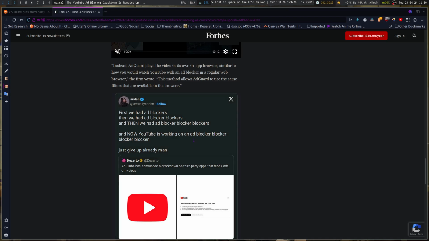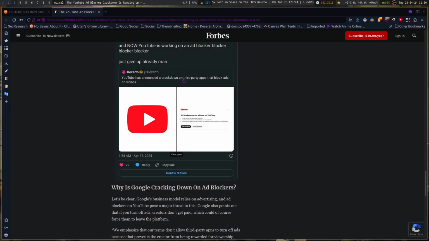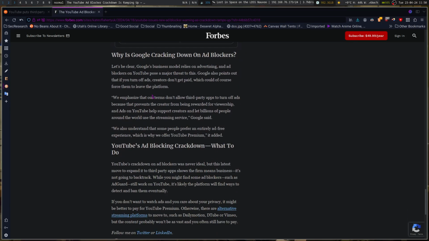But first we had ad blockers, then we had ad blocker blockers, then we had ad blocker blocker blockers. Now YouTube is working on an ad blocker. Just give up already. YouTube has announced, okay, yeah. Why is Google cracking down? Because they want money. Ad money. And yet they restrict what advertisers can advertise on YouTube.